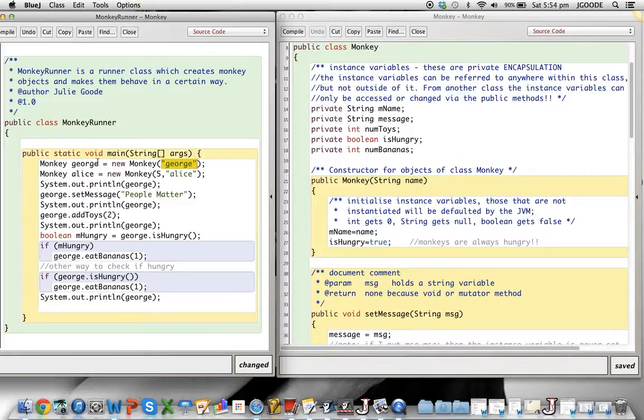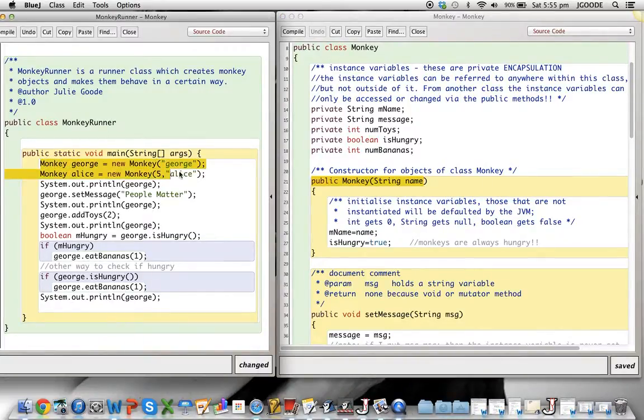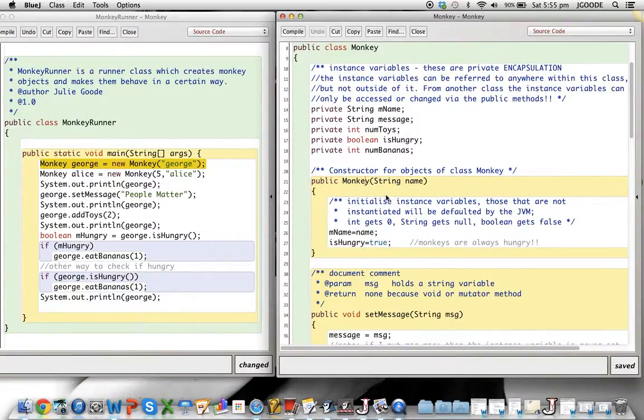So we're going to go to class monkey. Here it is over here. And we're going to go down and find a constructor. A constructor is identified by just the word public and the same class name. Okay, so here's our class, public class monkey. We're looking for something that just says public monkey. And notice this one has one parameter and it's a string. So this first statement over here is calling this constructor. Let's see what happens in this constructor.